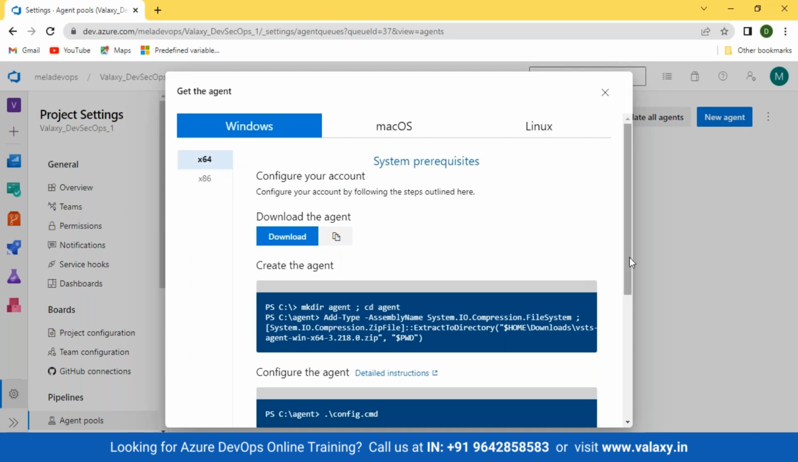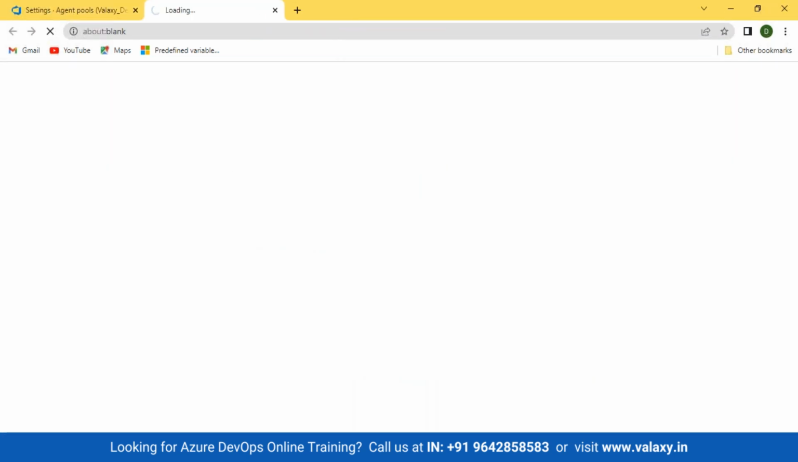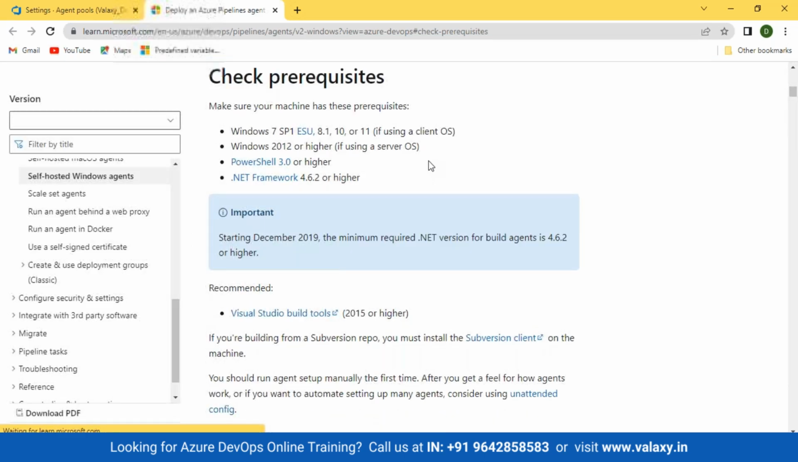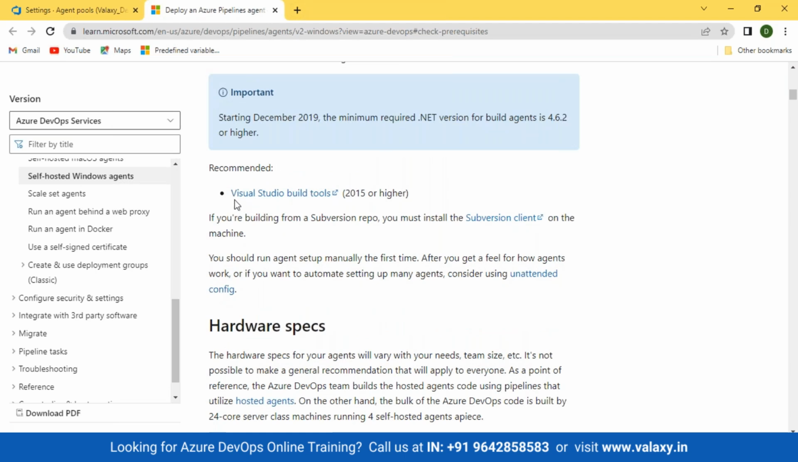Okay. Now there are a few prerequisites. Make sure that the prerequisites are met before you go and set anything up. And this is a very minimum prerequisite, guys. If you have anything above Windows 7, then you're good. And on the server side, if you have anything above 2012, then you're good. PowerShell 3.0 and above, .NET 4.6.2 and above. So if you have anything above Windows 7, then there's no problem. Recommended Visual Studio 2015 or higher. Okay. These are the prerequisites which you need to make sure are achieved.